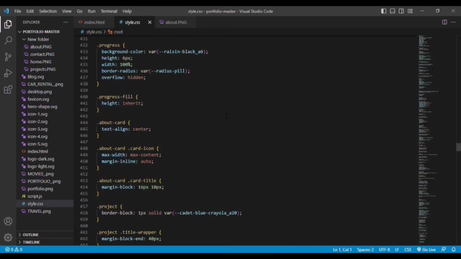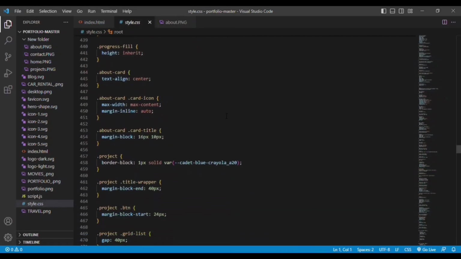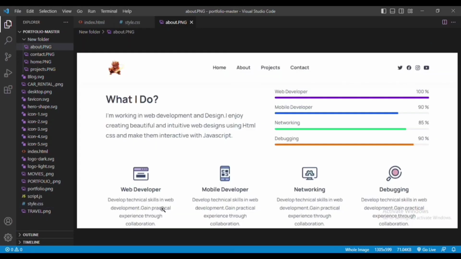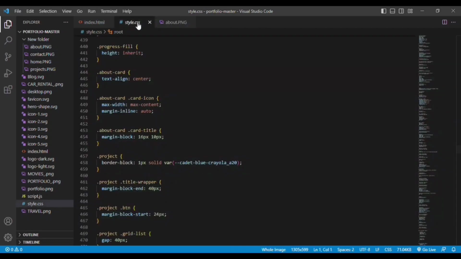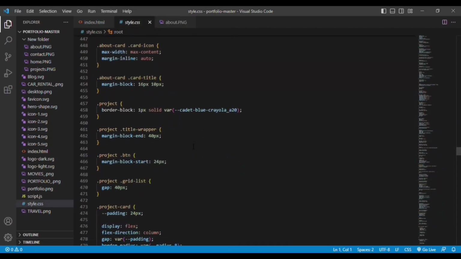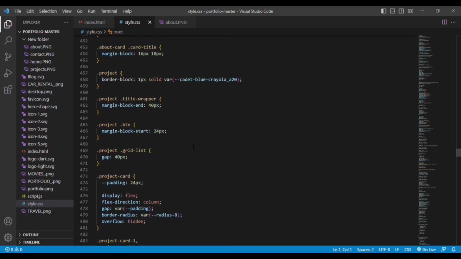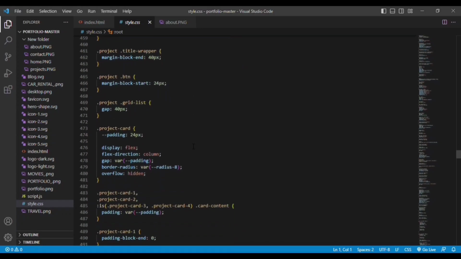Then we have progress field, height is inherit. Then about card, text align is center. You can see for the about card, all the elements are aligned exactly at the center. The icon, the title and the data, you can see they are all aligned exactly at the center. Next we have card icon, for that we are giving max width and margin inline. And for the about card, card title, margin block is given. For the block card also we are giving the margin.